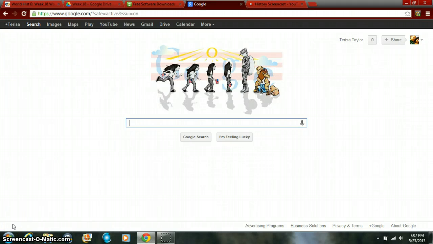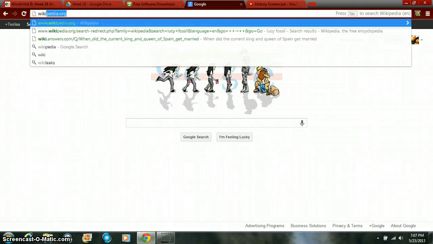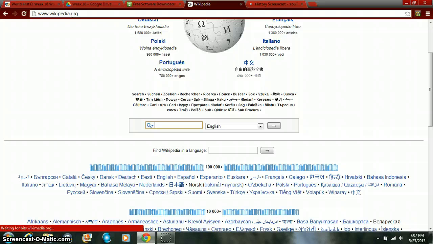The resource I use for history is Wikipedia. It's helpful and gives me a lot of information. So what you do to get there is you go in the search bar and type in Wikipedia, and then you go to wikipedia.org, and then it'll send you to a page that looks like this.